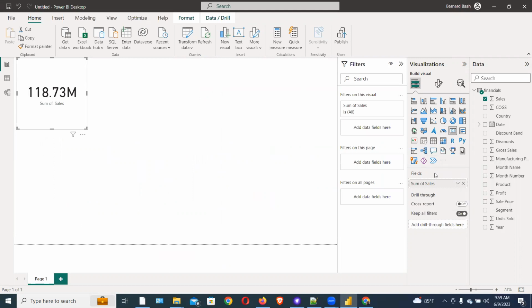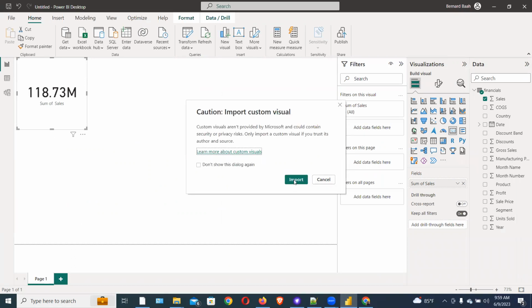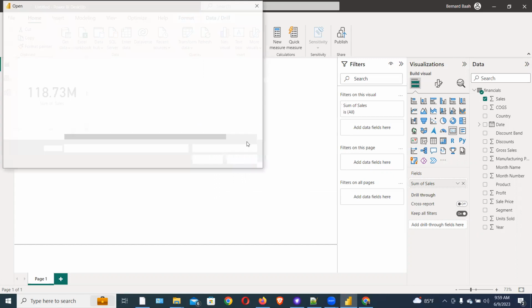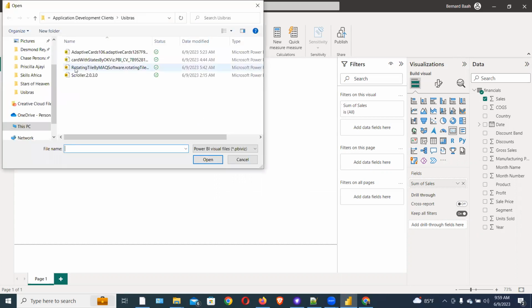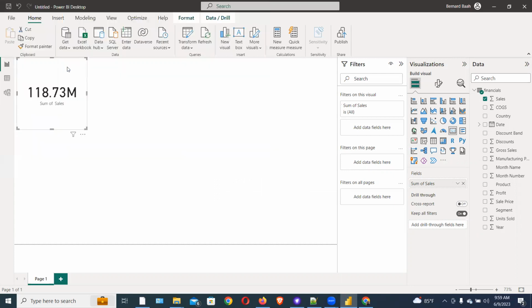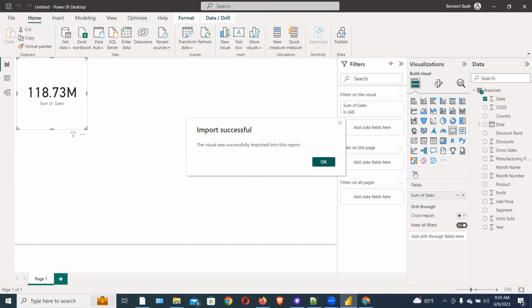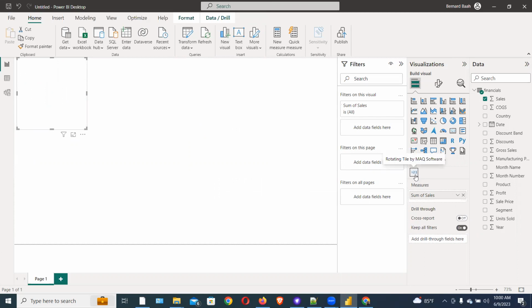And I will navigate to where it is on my computer. So I just click import and navigate to it. Since I've already downloaded it to this folder, I'm just going to select the rotating tile. And it will take a few moments to upload, but once it's done, you'll see that there's an extra option here that wasn't there before. So now if I click on this, it will be added to my dashboard, and then I can customize it.